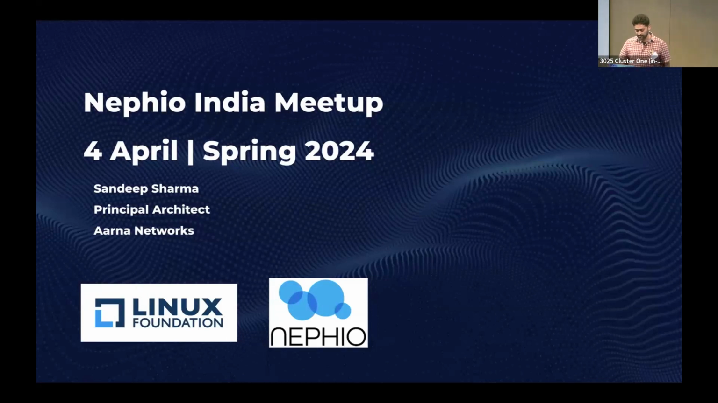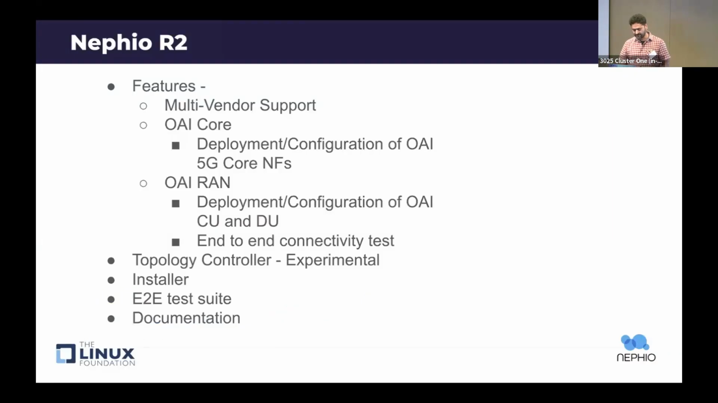So I'm going to talk about the Nephio R2, and my talk might be more focused on the SIG automation group. So what are the features in the Nephio R2? If any of you is familiar with Nephio R1, you will recall that in Nephio R1 we could orchestrate the free5GC. Now Nephio R2 brings in the multi-vendor support, and that is shown by orchestrating the OAI free5GC plus OAI core and OAI RAN.